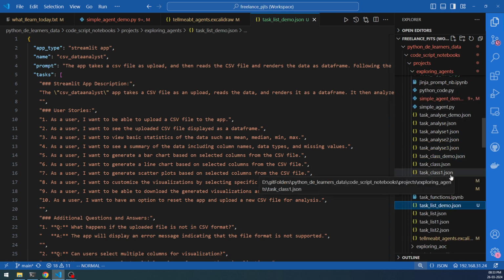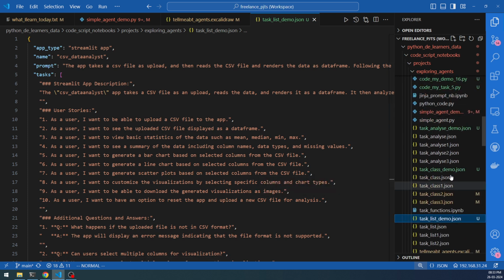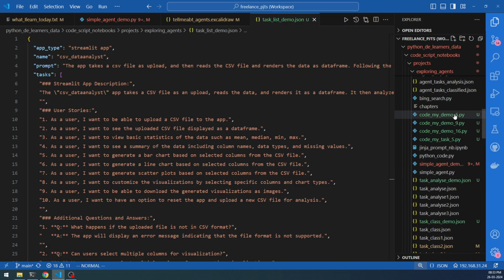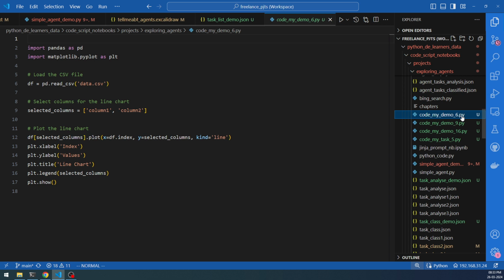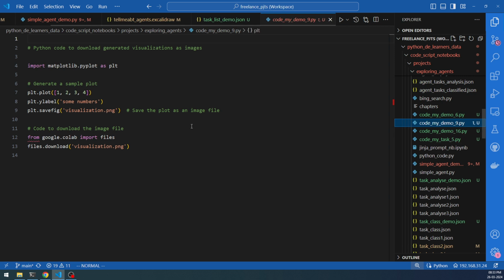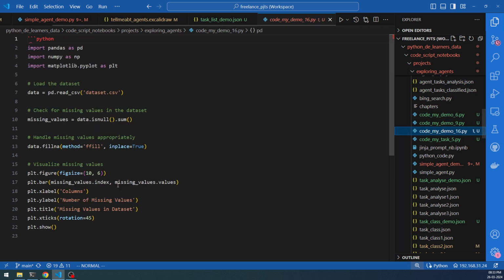If I go back to VS Code, and go into the folder I have been working on, you'll see that I have a couple of additional code files here. If I click on demo 6, you'll see that the plotting code has been written for me. If I click on code demo 9, you'll see that another one, matplotlib for creating a line plot, has been created. And if I click on demo 16, you'll see that it is reading the CSV files and getting ready to render the data frame. So all these things have been done.